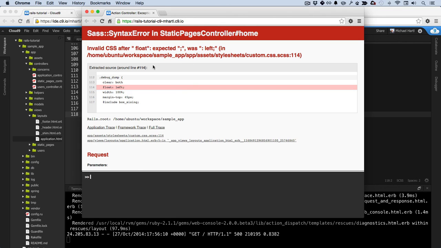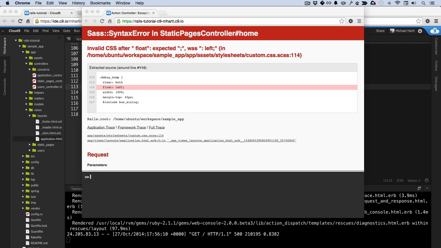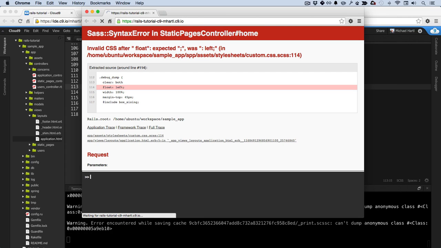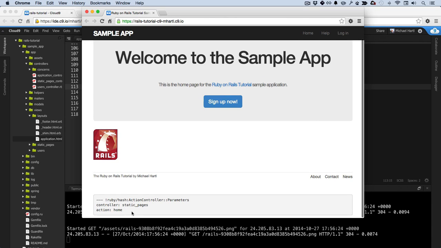Oops. So this is great. It actually caught a syntax error. We're missing a semicolon here. All right, now we can take a look at the debug information. It looks a lot better.